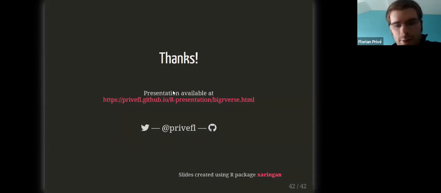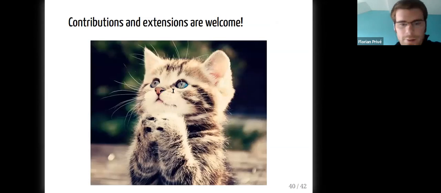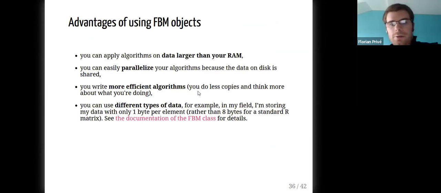So I write very efficient algorithms because also you do fewer copies and you think more about what you're doing. So for example, you want to access your data column by column and not row by row, as I explained before.